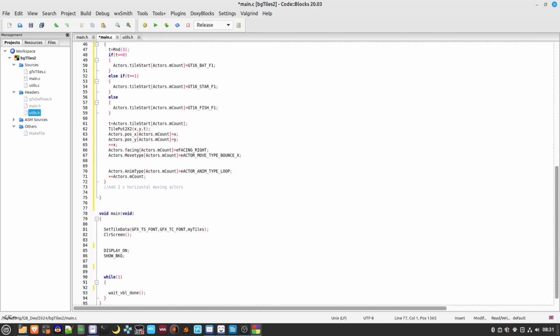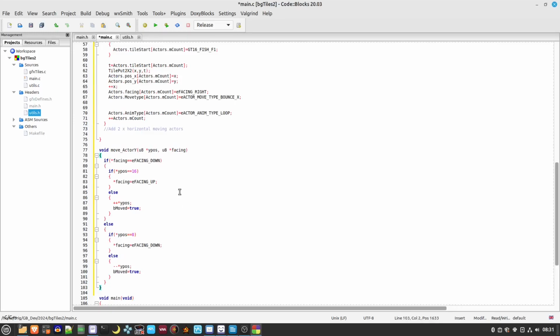And then to move our actors which move vertically, this works on an individual actor here. So first off we check to see whether the actor is facing down. If it is, we first check to see whether it's at the bottom of the screen. If it reaches the bottom of the screen, then we change it to facing up the screen. And then if it's not at the bottom of the screen, we move it down a tile. We then indicate that it has moved.